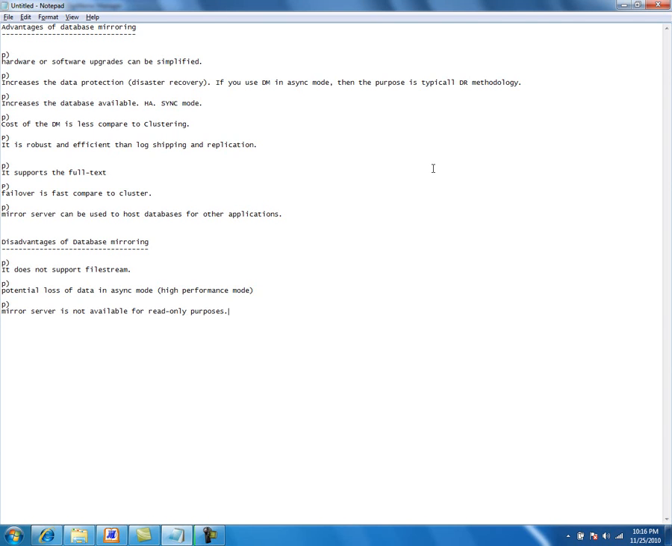But in Denali, in the HADR technology, Microsoft allows reading the mirror database. That is an advancement in the next SQL Server version.